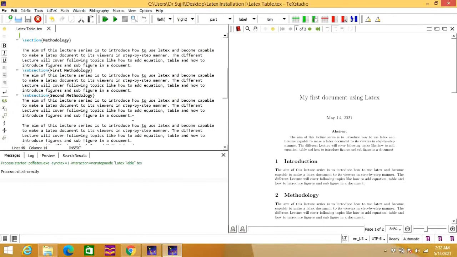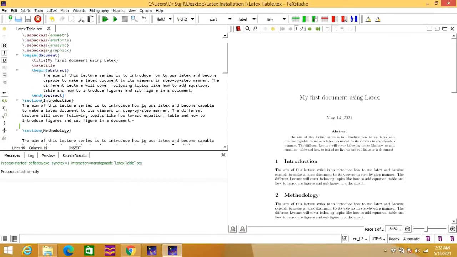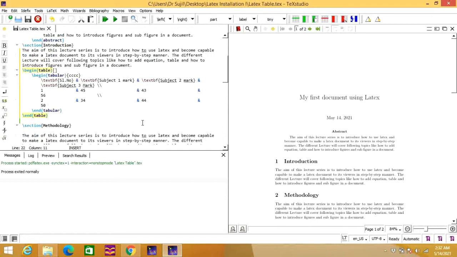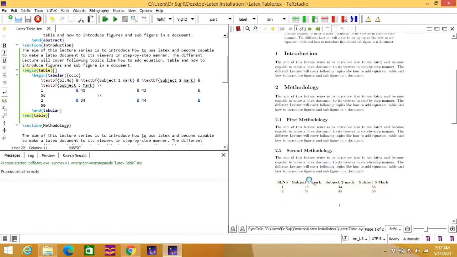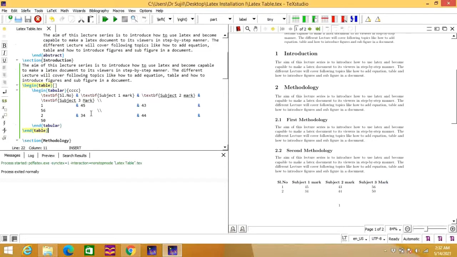Now let us see, if we want to put this table below the introduction, you can have an Enter here. You can just paste the table here. Now let us see, by running this document, how the table is going to appear in the PDF document. So now you can see that the table is coming at the bottom of the page, but actually we need it just below the introduction.